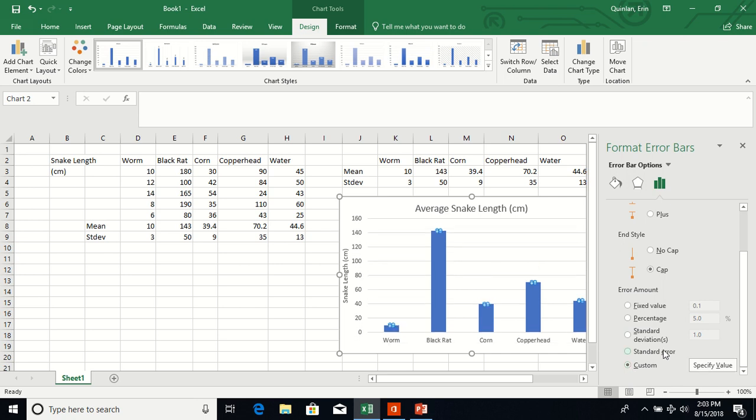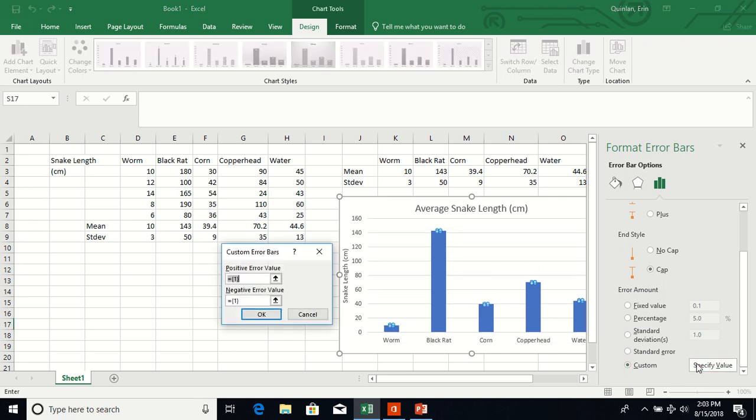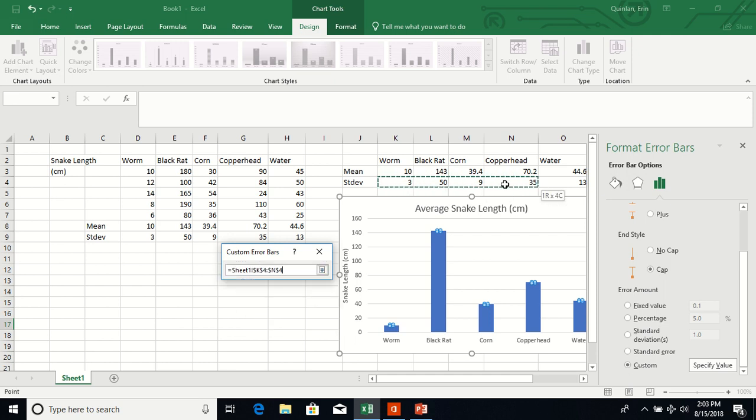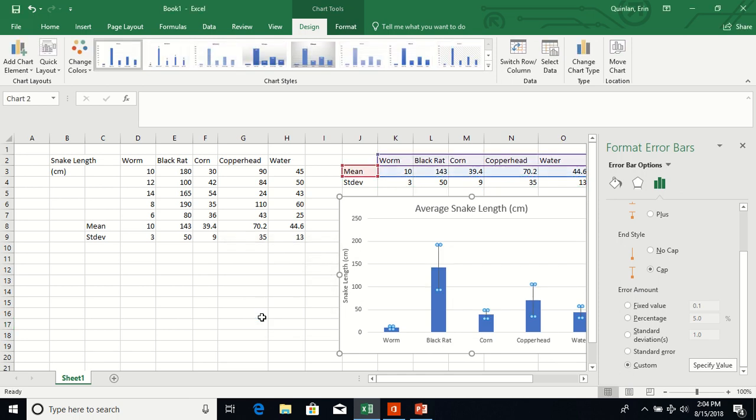So we're going to hit custom and specify value. You've already calculated standard deviation, so Excel makes it pretty easy. It still wants to put a 1 in there, so you're just going to delete that. And because you've set it up so the mean is directly over the standard deviation, it's going to assign those standard deviations to the correct category. Same thing with the negative error bar. Keep the equal sign and select the cells that you want to represent your standard deviation. Hit OK. That looks much better.